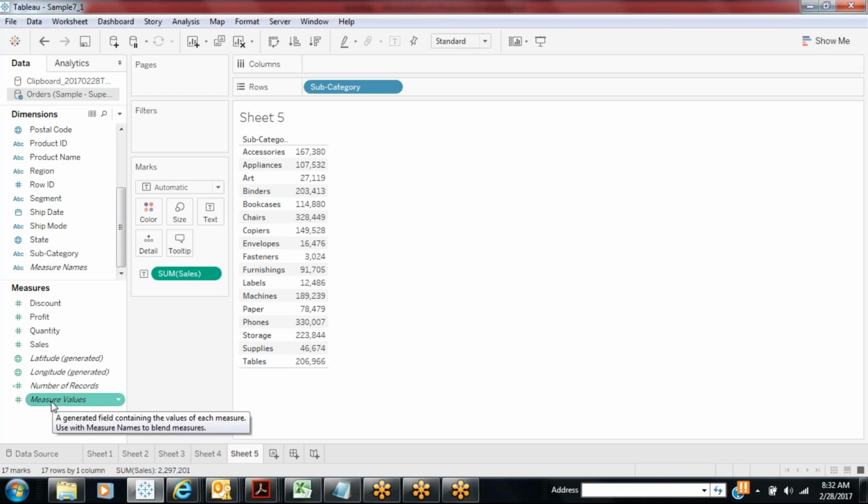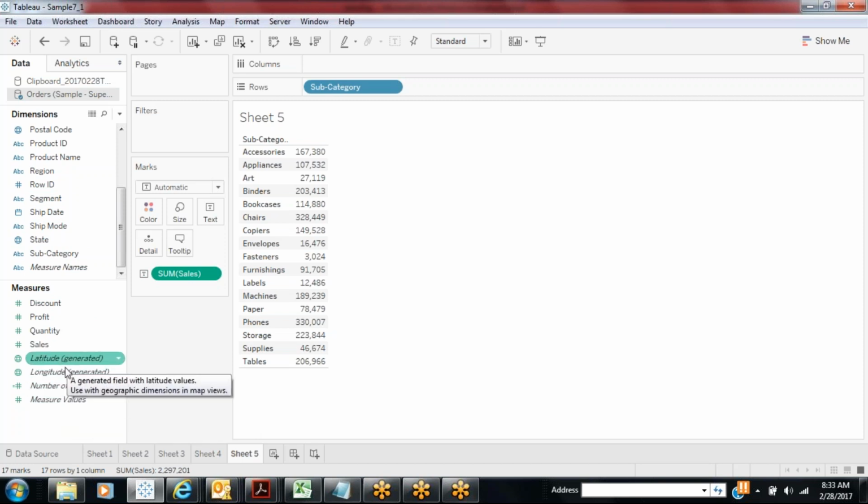Your measure values will have the values for the measures placed, and the measure names will have all the labels of these measures. Number of records is the count of records in my total data set, for whatever dimensions you are placing. These all come by default along with the Tableau installation. Whatever data set you connect, these 5 columns will be there: measure names, measure values, number of records, latitude and longitude.